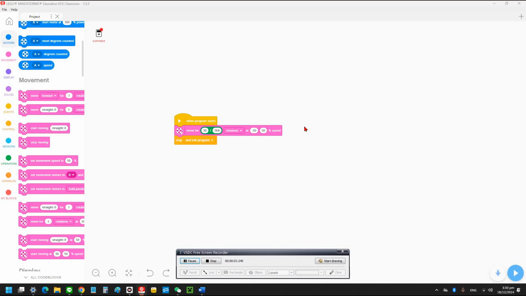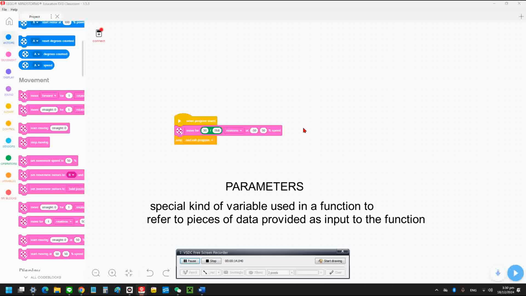I know having inverted speeds sounds exhausting to code with, especially when you are coding a long program. This is when Myblocks or functions come to help you. Functions can have parameters, which are a special kind of variable used in a function to refer to pieces of data provided as input to the function.